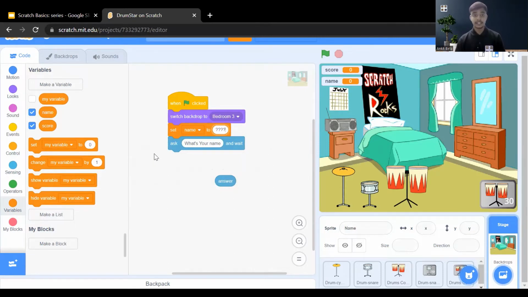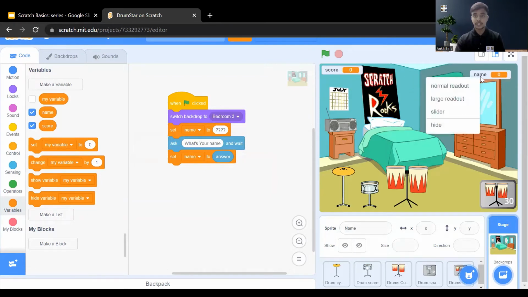But after getting the name, just set the name variable with their name, and also the position this name variable on the top right corner. So right click on it, change the layout to the large readout.